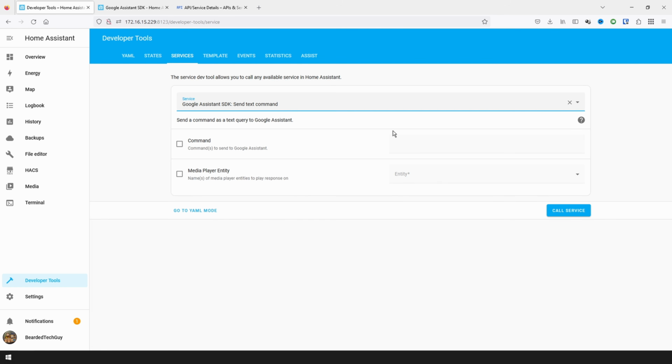For example, if you type the command, what is the weather for today, you should put in which speaker you want the response to be played on. So let's have the answer to what is 1 + 1 sent to my office speaker. In the command field, we'll type in what is 1 + 1. In the entity field, we will select the office display. Clicking on Call Service should provide us with the answer to such a difficult question.